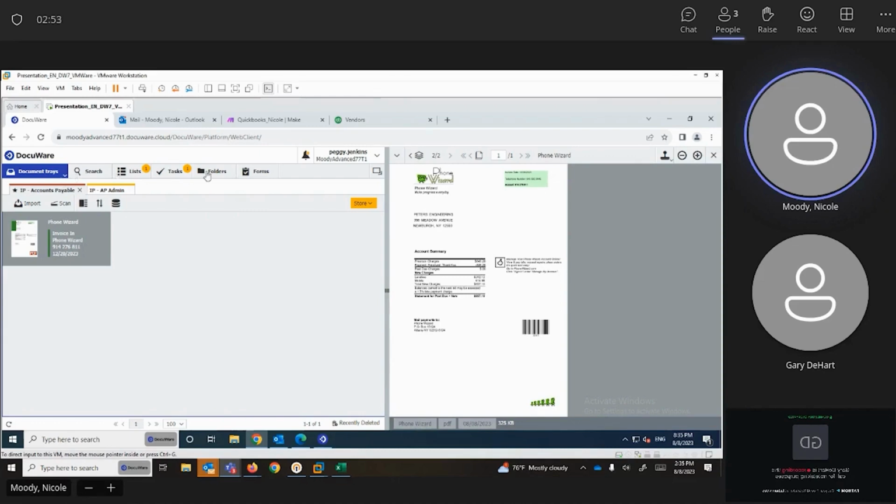Across the top here are a bunch of tabs, and I'll try to tap on each one as I go through the demonstration. The first tab is our DocuWare tray. Think about that as that inbox that's sitting on your desk right now. Documents come into the tray that require attention to move through the process.